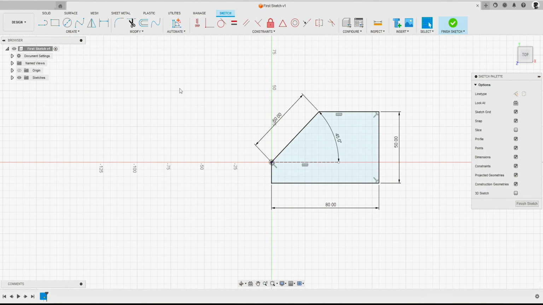Okay, so that's the basics of the line tool and having dimensions and having fully constrained parts. We're going to move on in the next couple of lectures and go through the remainder of the creation tools, and we'll do modifications, constraints, and so on.